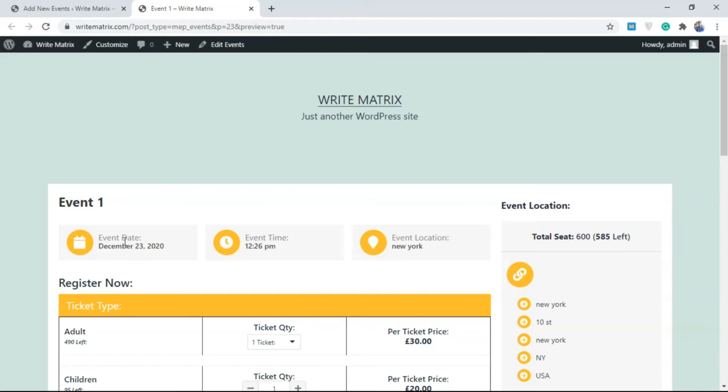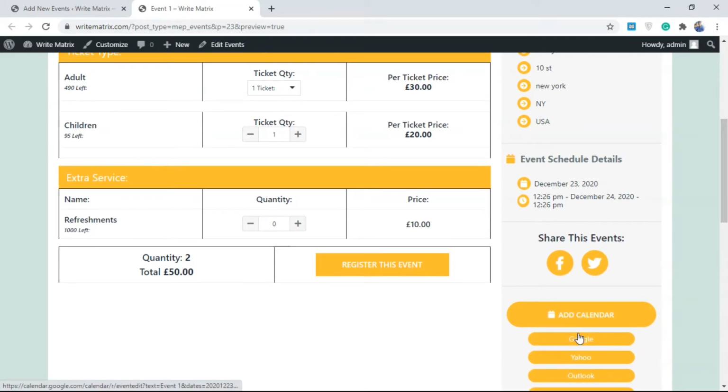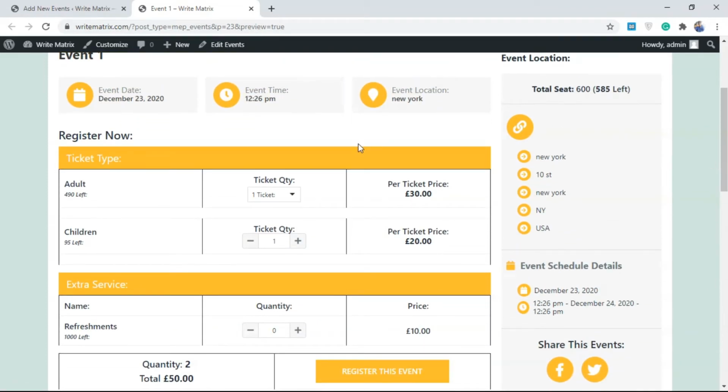As you can see, we have event date, event time, event location. Basically all the information we've added in is being displayed over here. And we have some extra features, like you could share this event, you could add it to a calendar. If I click on add calendar, I can add it to my Google Calendar, my Yahoo, my Outlook. That's just an extra feature there. We also have the ticket section. If you remember, we added two ticket types, adults and children. For adults we added a drop down, and for children we added an input box. I added all these different variables so you see the differences on the front end, so you could achieve exactly what you want.